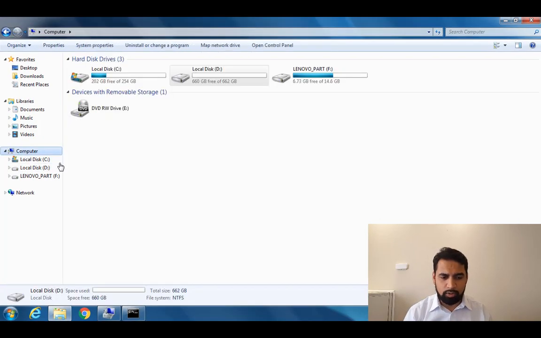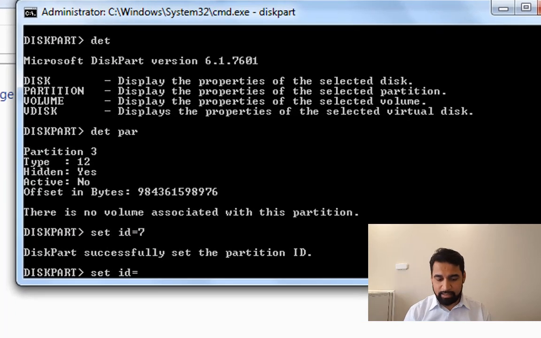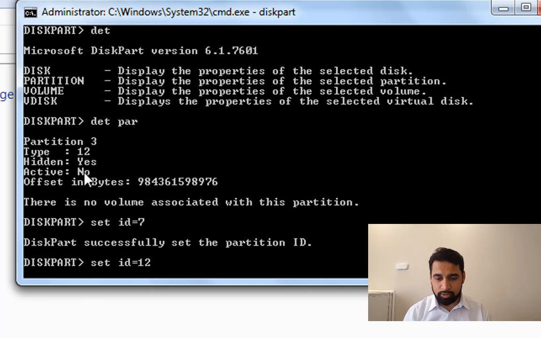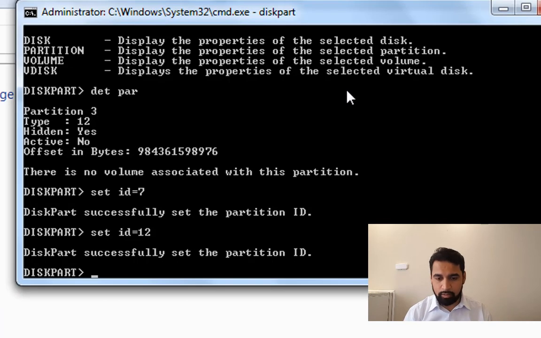And once you are done and you want to hide this, you can set it back. You can say set ID equals to, originally the type was 12, so you set it back to 12. Okay, and now you can see that the drive is gone again. So this is how you can get access to that OEM partition.